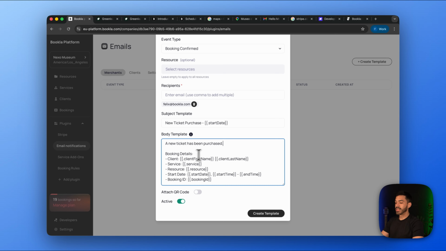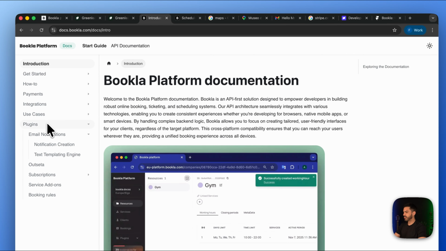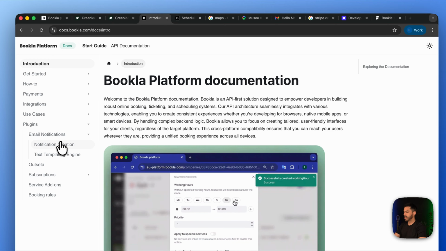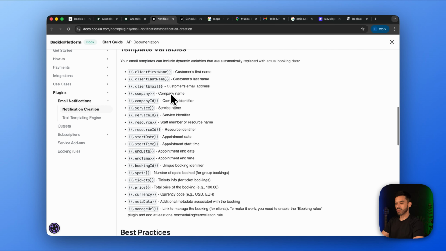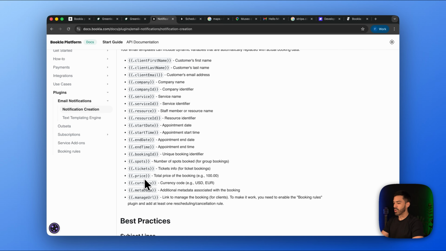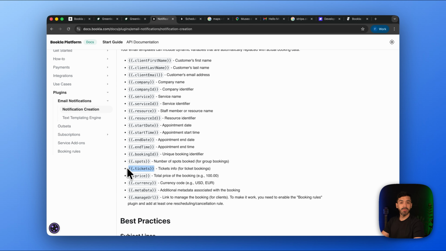Here on this list of details, there is one detail that we can add that is specifically for ticket. So let's go into our Bookla documentation, find email notifications, and then notification creation. Here we're gonna see the variables, and then we're gonna pick the one that is for tickets, because this might contain relevant information for the staff, or maybe for the client.